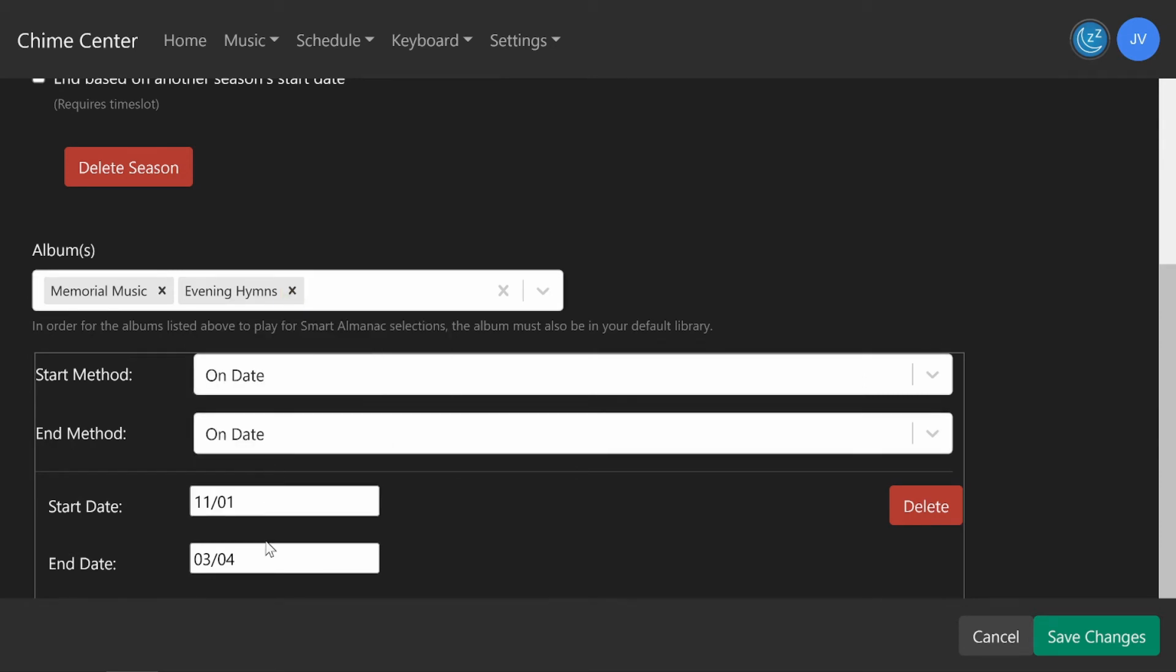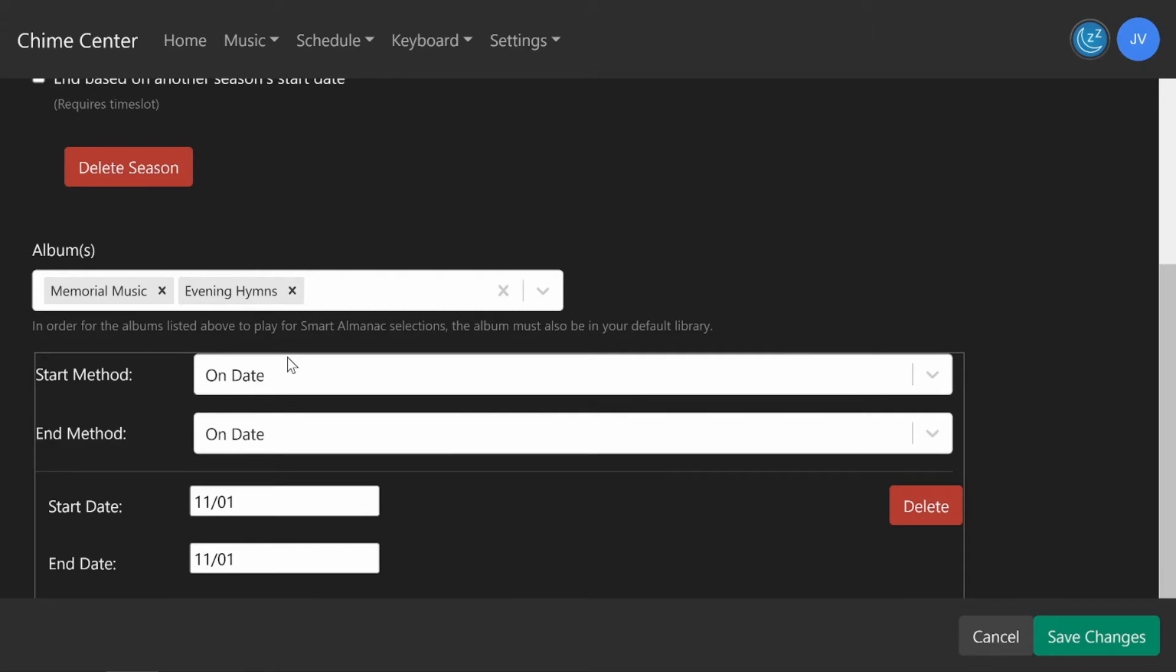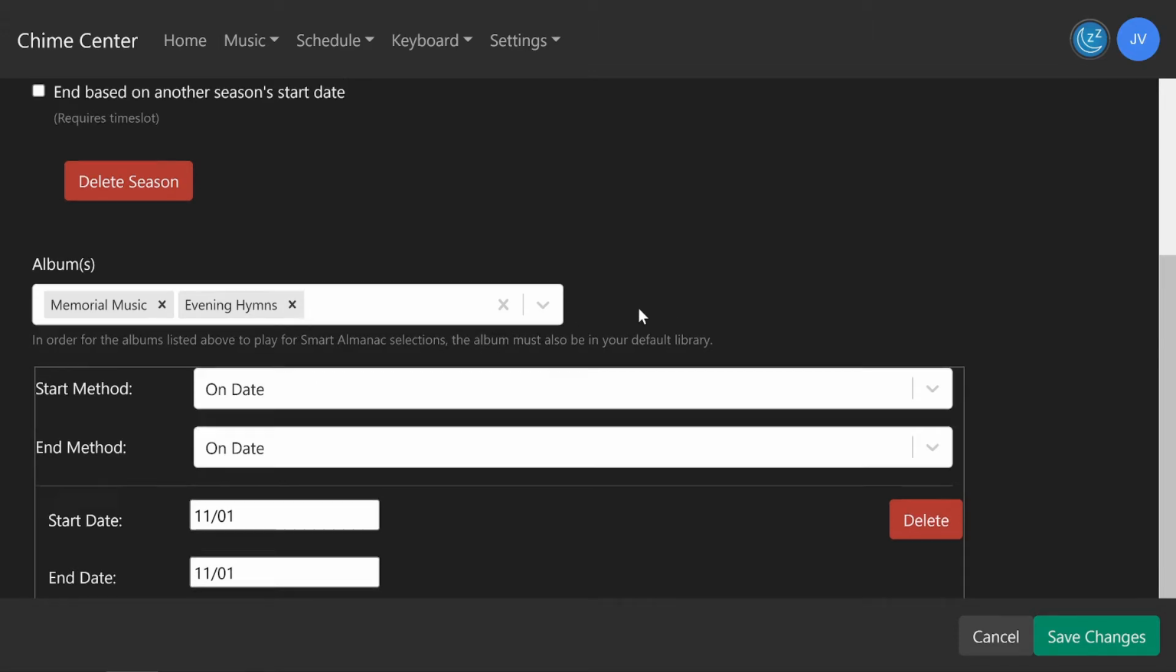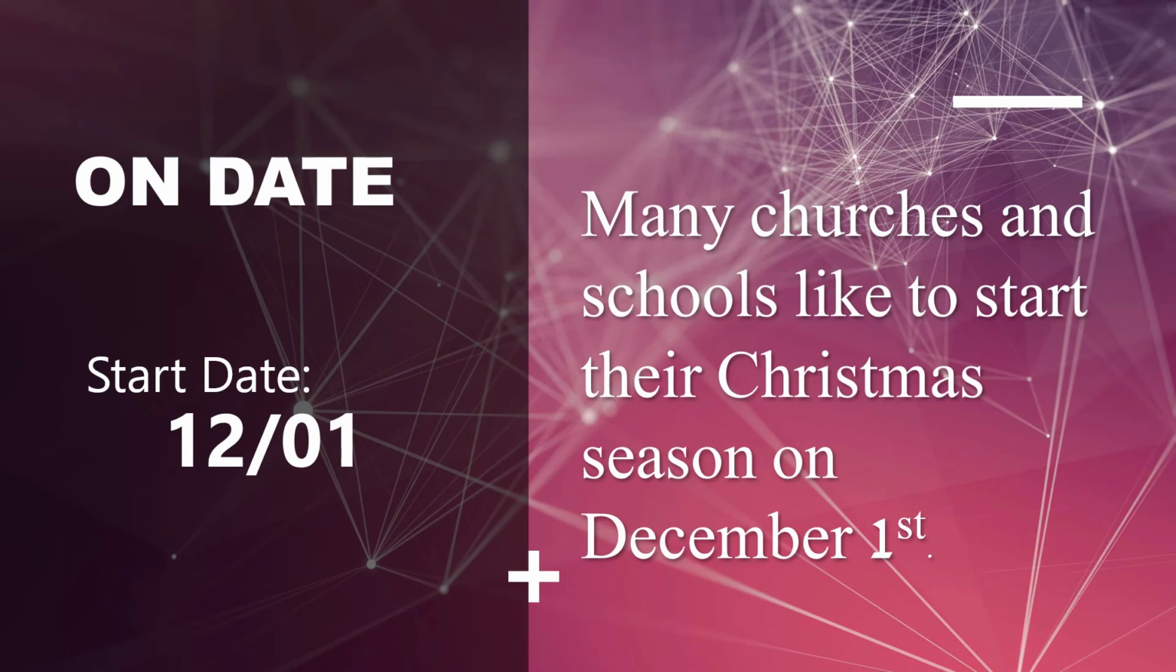I only want to play this music for one day, so I'll make both the start and end methods on date and set the same date. If you choose other start and end methods, the entry fields below will change. Fill out what is shown. On date. The Christmas season can be started on December 1st.